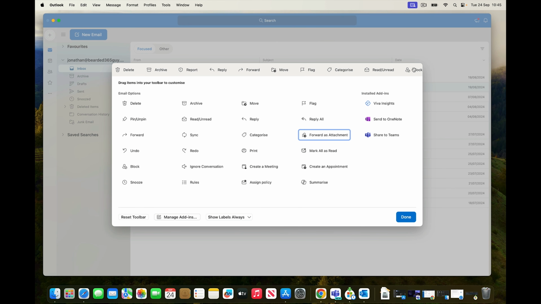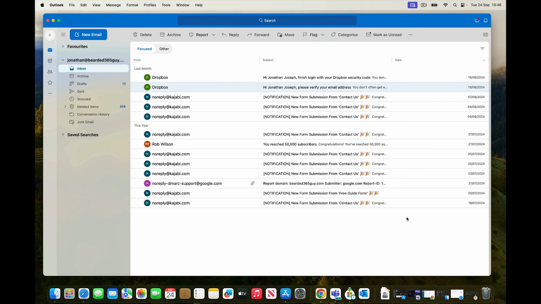So these are just quick access. What I'm going to move out of here is block. I don't use that very much, so I'll take that out of there. Again, as I said, you can add these back if you want to. If you're a OneNote user and you like to send emails to OneNote from Outlook, you can also drag that in there. Plus, you can share items to Teams. I'm going to leave that for now and click on Done. And you can see I've got my new style toolbar along the top.